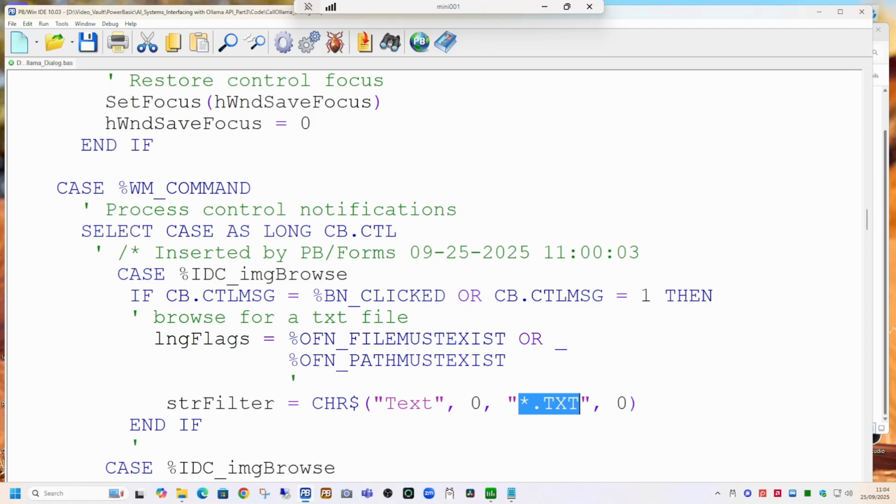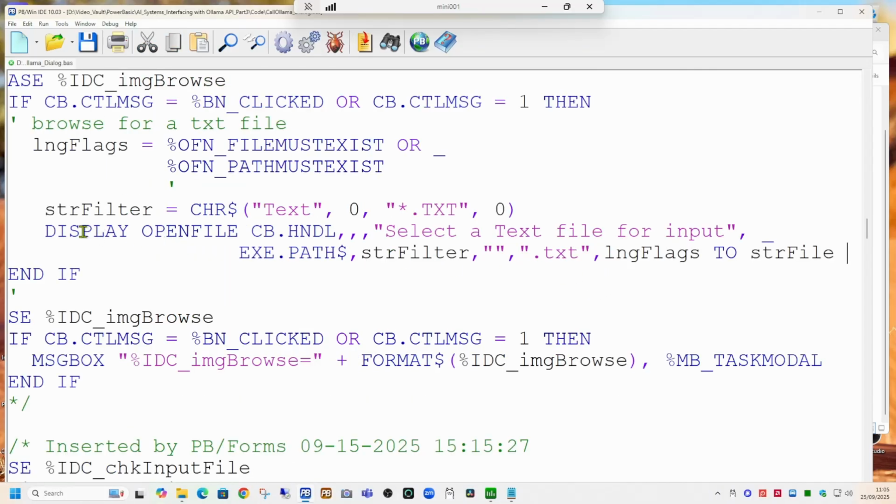And next, we're going to use the display open file command to allow the user to select a file. This is an inbuilt command in PowerBASIC, which triggers the standard Windows dialog for the user to select a file. It takes a number of parameters. We're first of all giving it the handle of the dialog. We could specify the X and Y coordinates at which this dialog will appear, but if we leave them blank, Windows can actually sort that out for you.